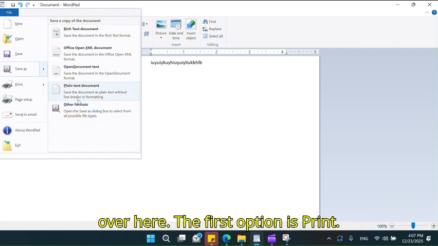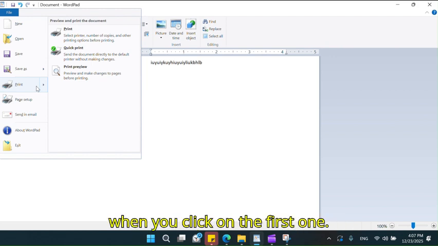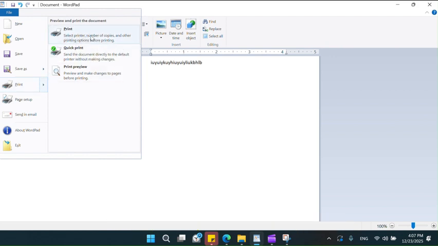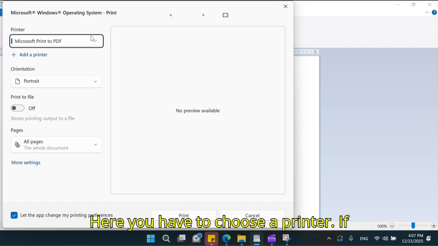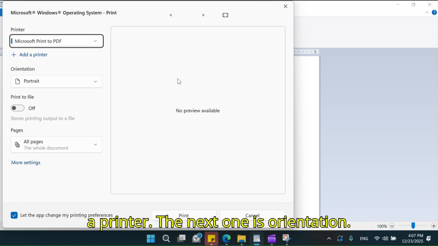The next one is Print. You can print your document. But you have a few options over here. Print. You can print it over here. The first option is Print. Select printer, number of copies, and other printing options before printing.